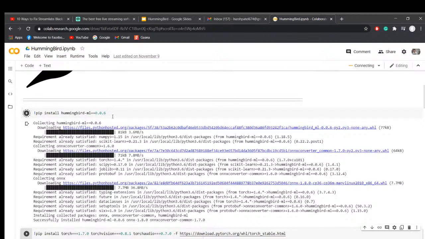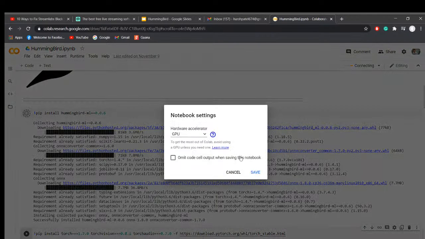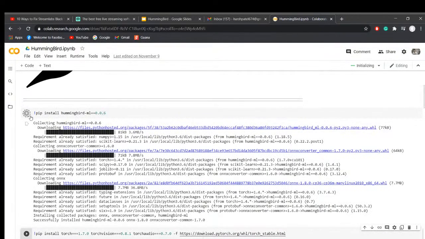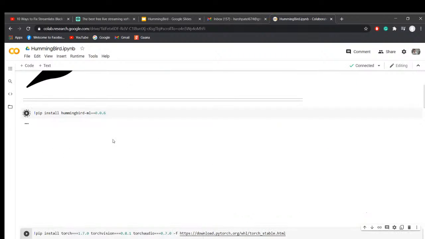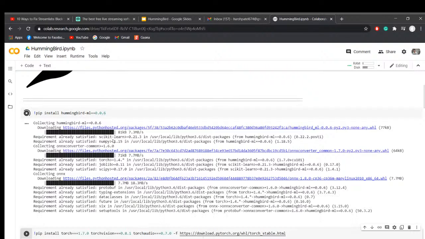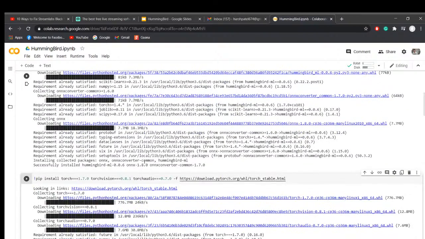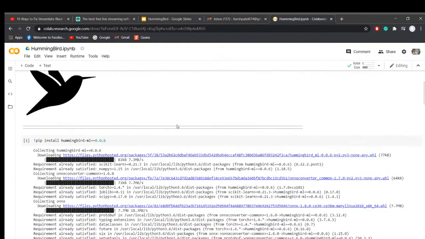But we forgot one thing that is very essential. Go to runtime, change the runtime to GPU. It is already on GPU, so we don't need to change anything. We should cancel it. Now it is initializing first, then it will connect, and then we will proceed. Yeah, so it is connected. And now we are installing the Hummingbird library 0.0.6, the September version. So yeah, it is already installed. You can see it here.